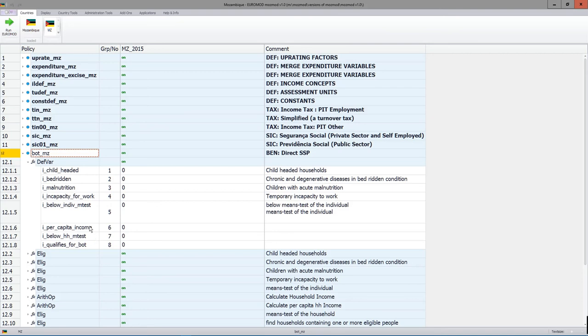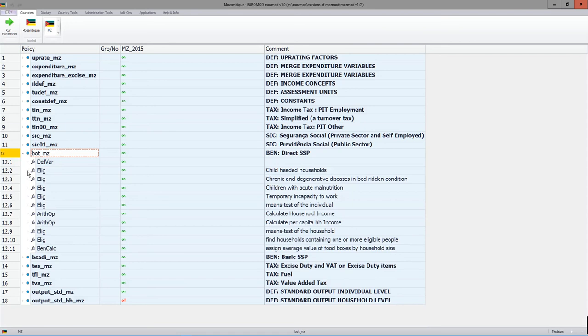The household means test needs a per capita income first, and then there is a temporary variable called below household means test. And then finally, there's a temporary variable which is set if the household qualifies for a food box. Okay. So those are the definitional variables. I'll close that function up before opening the next.